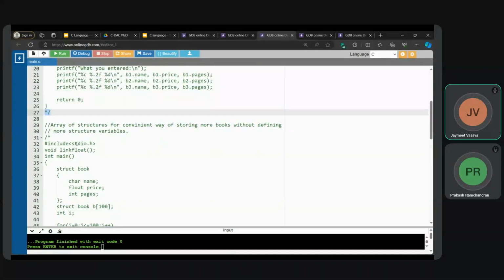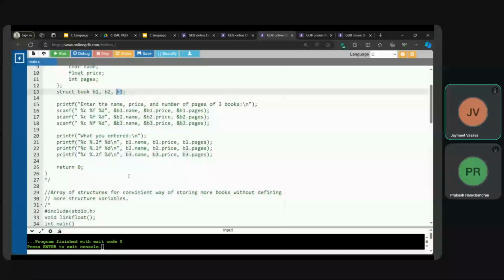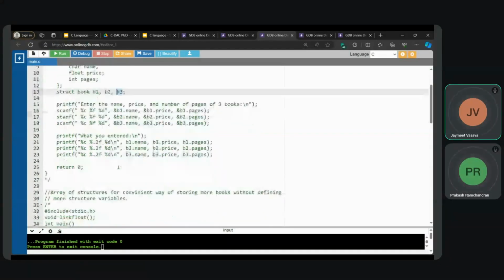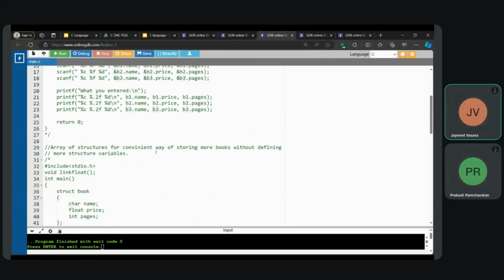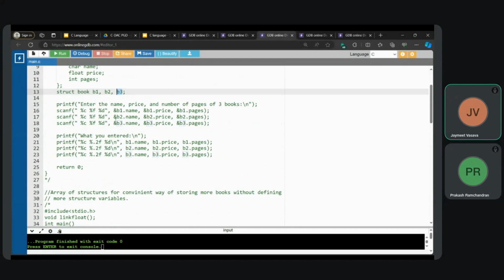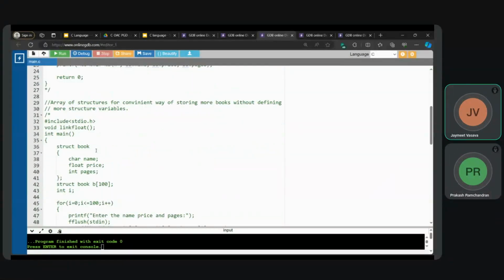Now as you can see that this is in a way a cumbersome way to work, because there are only three entries. But what if we are working with hundreds of them? So we have to come up with one of more convenient ways to do the work. As you can see here, we have to define the structure variables for each of them. So let's come up with a more convenient way to work.